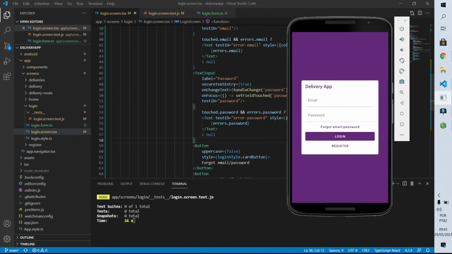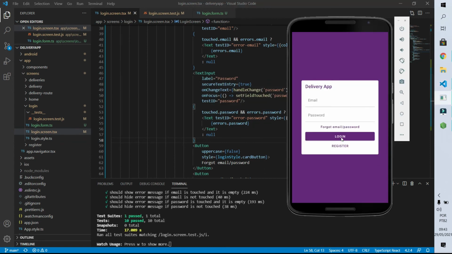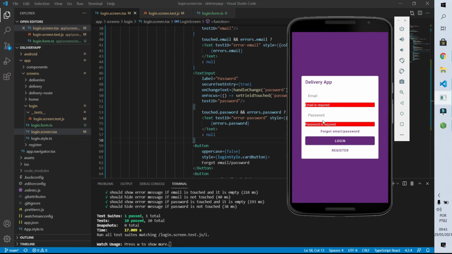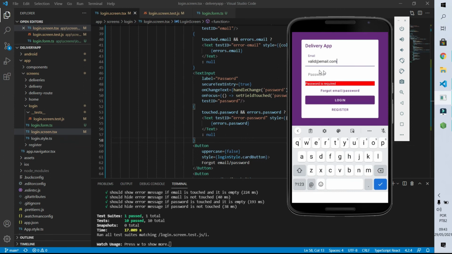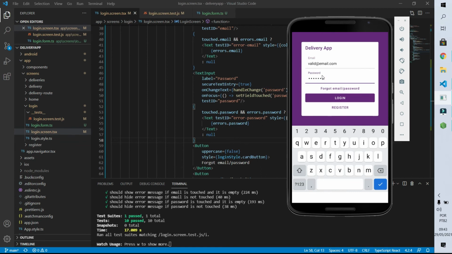So now let's go to our emulator and test this. If I just click on the login button, we are gonna see that both error messages are showing up. If I put an invalid email, you are gonna see that the not a valid email error message shows up. If I put a valid email, then we see that no errors for the email field are gonna be shown anymore. And if I put anything on the password field, we see that there are no errors anymore in our form.